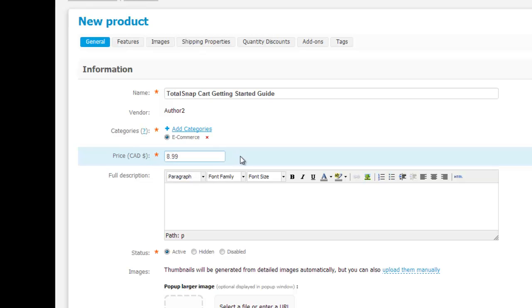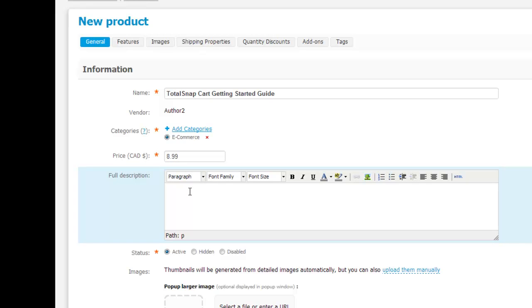I'm going to specify a for sale price, so this is the price at which the customer can buy your item, and then type in a full description here. And this description can include HTML markup and highlighting if you wish, or it can just be plain text.